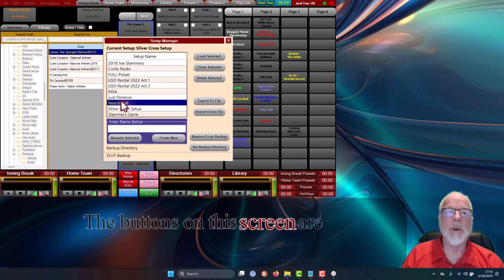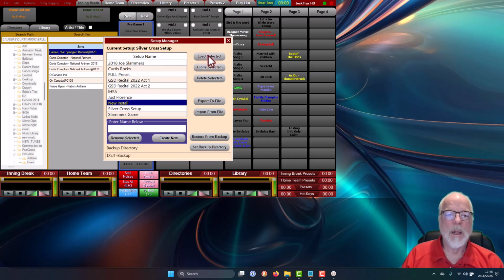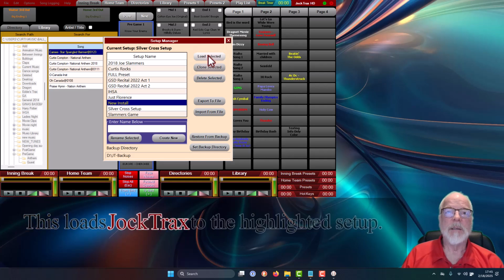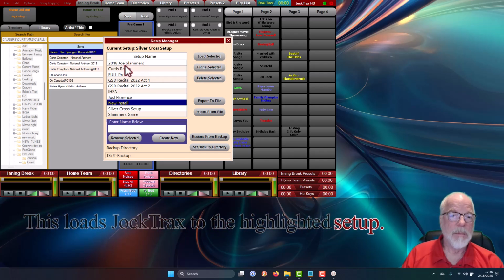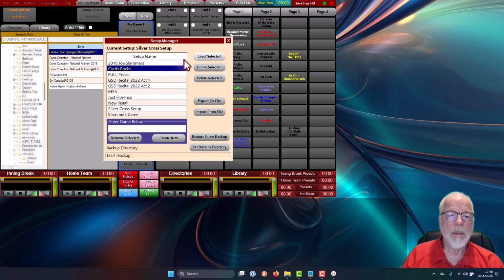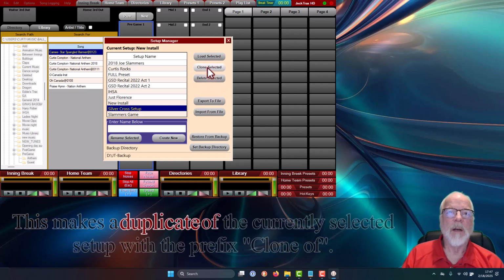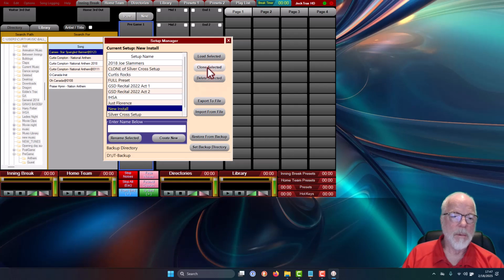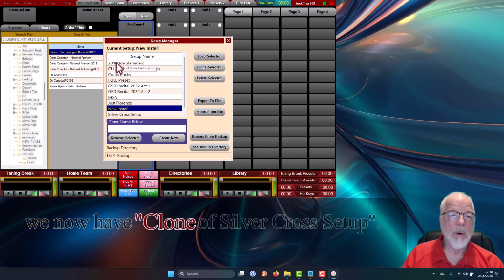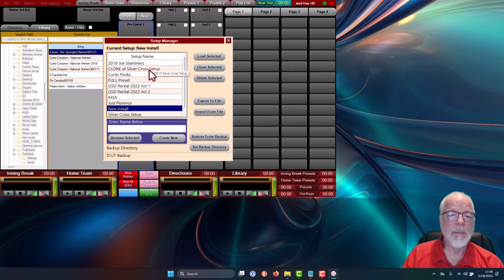The buttons on this screen are Load Selected. This loads JockTrax to the highlighted setup. Clone Selected. This makes a duplicate of the currently selected setup with the prefix "Clone of." Silver Cross Setup. We now have "Clone of Silver Cross Setup."